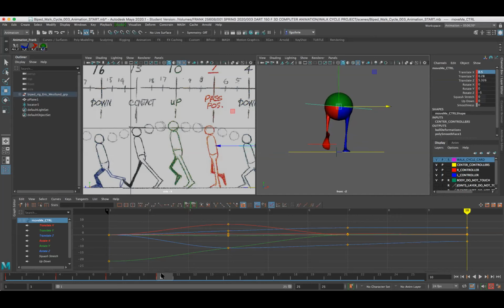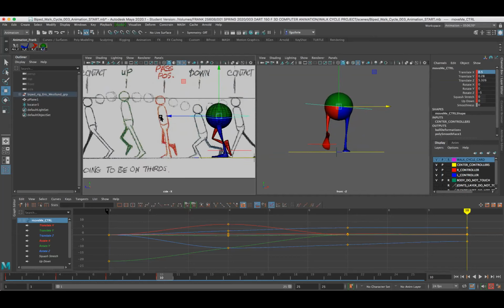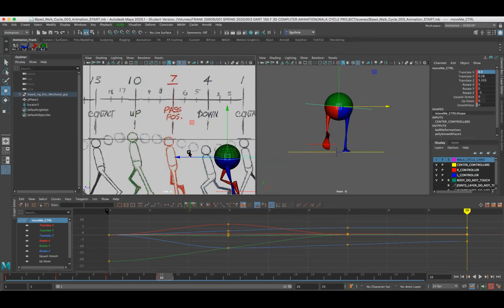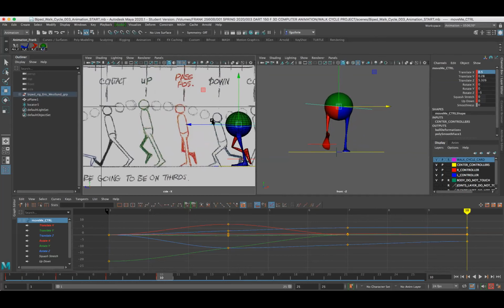So from here to here, this is what we've done so far. Okay, so I'm taking care of the hips. That way it's going to give us more room. All right, so let's go right here. So this is the up position. So what happens in the up position? In the up position, which is frame 10, okay?